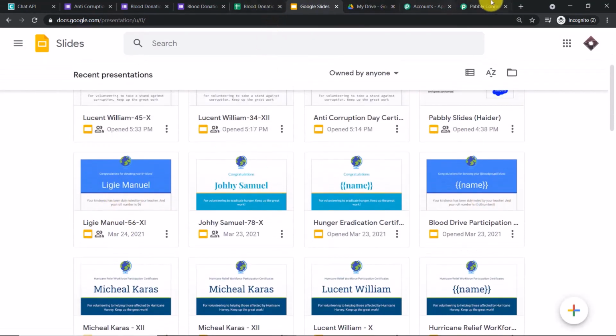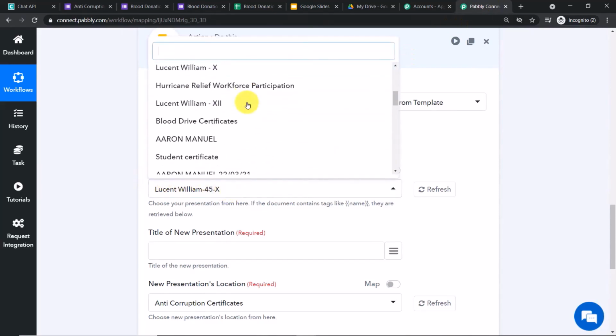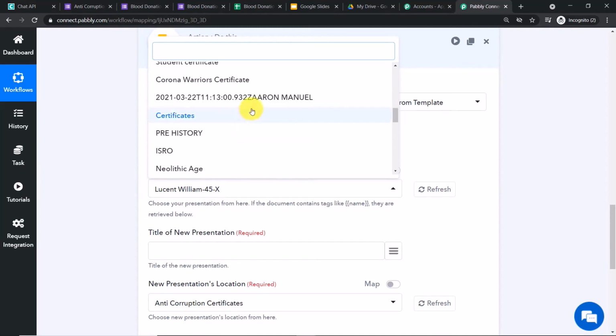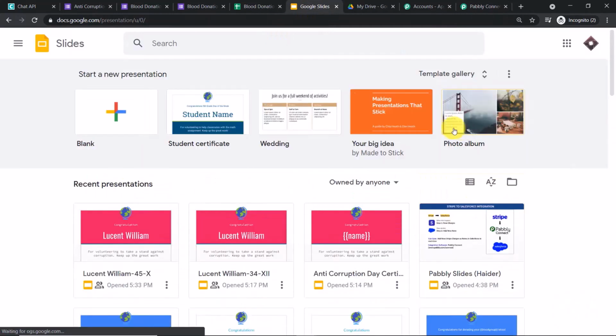So when I go back to Pabbly Connect and look into the template presentation, these are the templates that we have. So basically all the templates that are present here will be reflected in Pabbly Connect. This is because Pabbly Connect is now integrated with Google Slides. So what if I create a new slide?